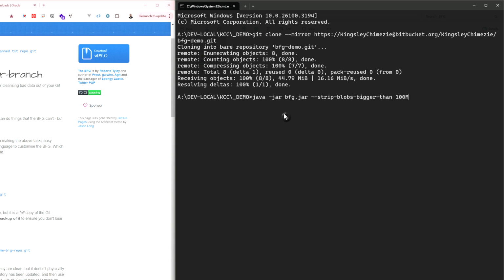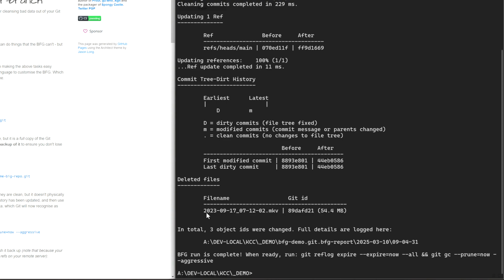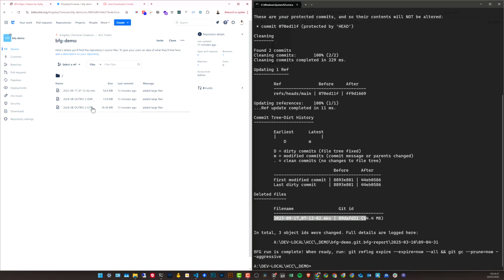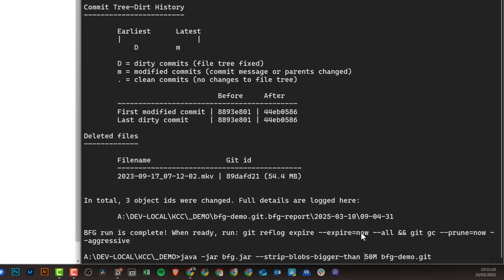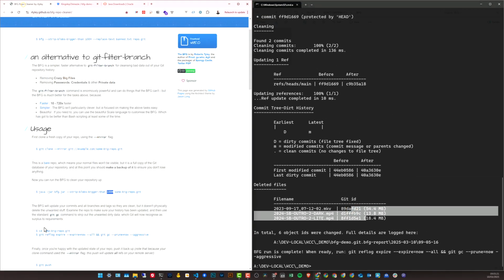But in this case, we're just going to paste that in, and we want to search for, let's say, anything over 50 megabytes. Then we'll give the repo name, so bfg-demo.git, and you can see after going through all of that it deleted one file. If we have a look here, you can see it's this specific file, which is the 54.4 megabytes. Now, of course, if you want to also delete other file sizes, you can see we have 13 and 18. What I'm going to do here is just change this part over to, let's just say 10, actually. And we should be able to see the other two files, as you can see. So that's deleted. And now we can move on to the next part.